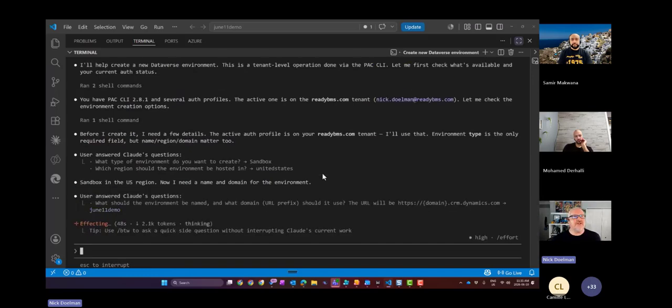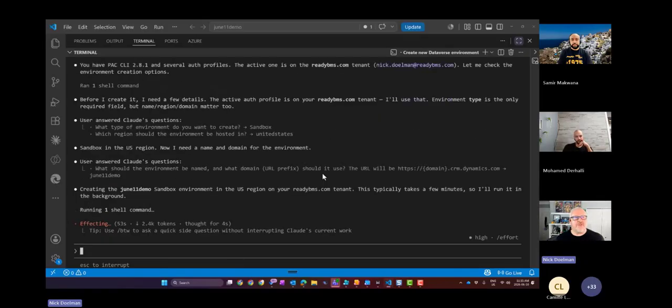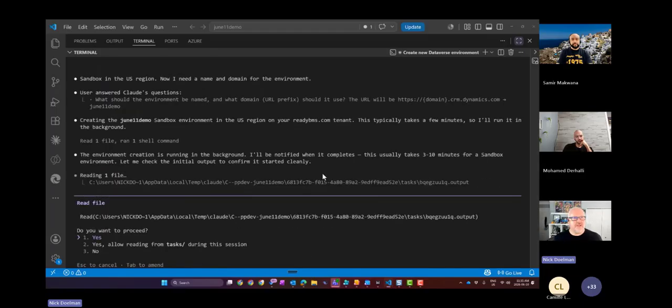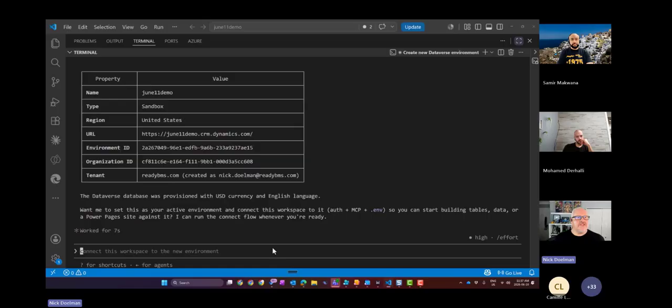So here we see it's asked me some more questions about the name of the environment. And now it's going through and creating that whole sandbox environment on my tenant. It says it takes a few minutes, and that's fine. Again, it will ask me a few questions along the way for reading files, and again, you just want to keep an eye on these things. So I'm just going to jump ahead. After a while, I'm just going to pause it here.